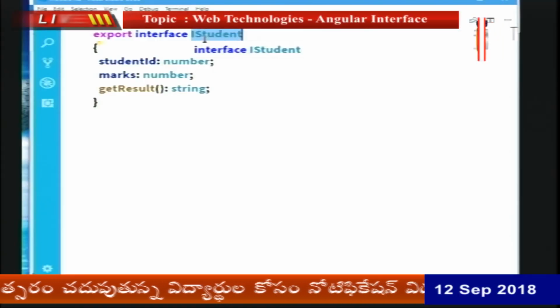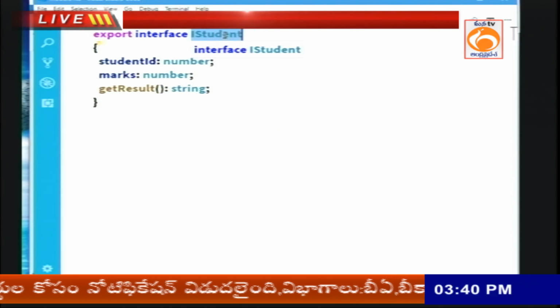So, the best practice in real time is that every class must be declared in an individual file. For example, class1 in class1.ts, class2 in class2.ts. Usually the class name and interface name will be the same as the file name. So, we have to import the particular interface or class from the particular file. Let us try to see the same program, and how to give the same class name as the file name. Here we have an interface, iStudent, and iStudent must be the name of the file itself.